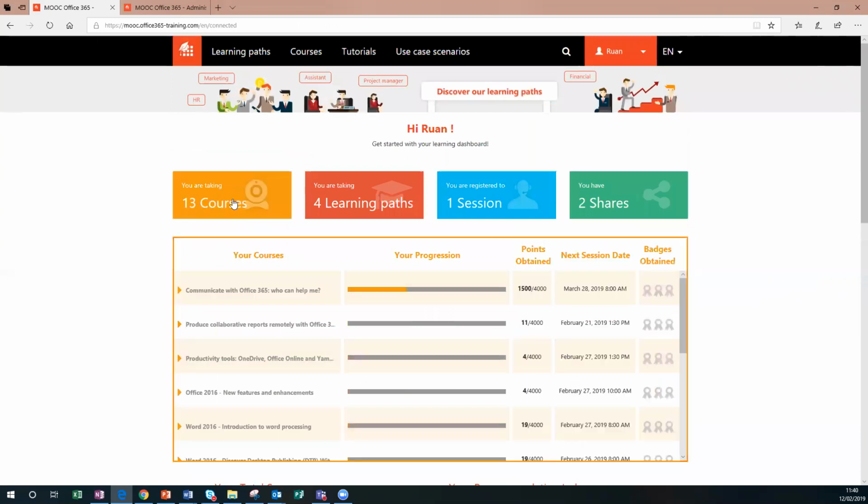The dashboard allows me to see what courses I've taken, what learning paths I'm on, what sessions I've registered for, and indeed, if I've shared socially what courses I've taken, I might want to do that because I'm an ambassador within my group, and I want to be an example or a role model to others on what courses they should take. So there's an element of those that come first and sharing.